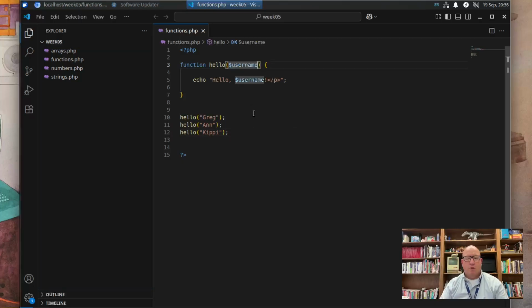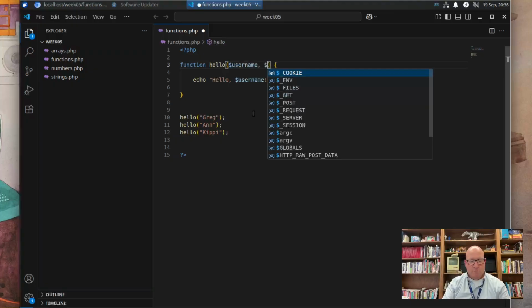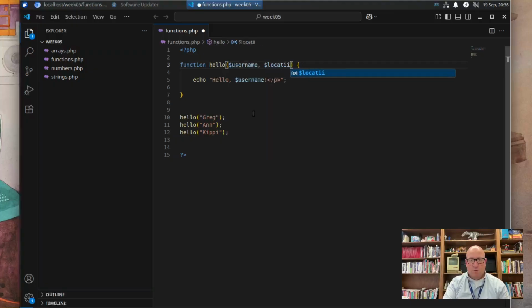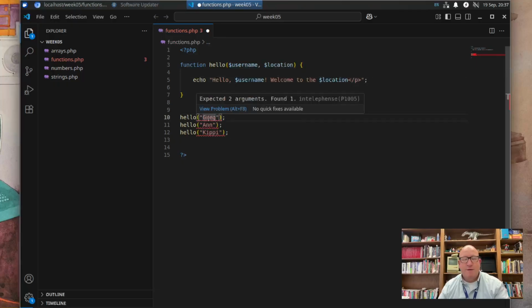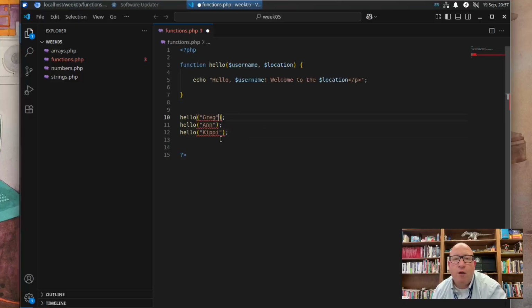Let me show a second parameter. I can have location. Hello username, welcome to the location. So I do, and now we see there's an error because it expects 2 arguments. You see how it says expects 2 arguments? Found 1.